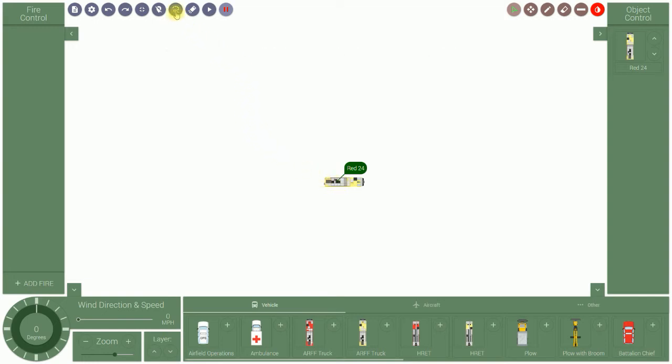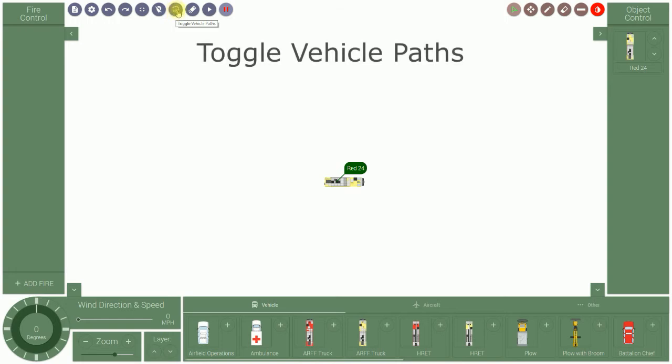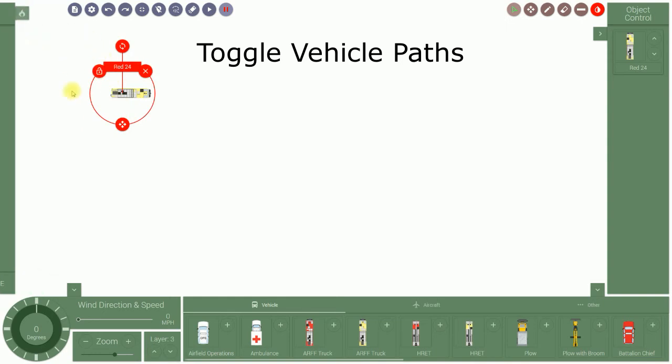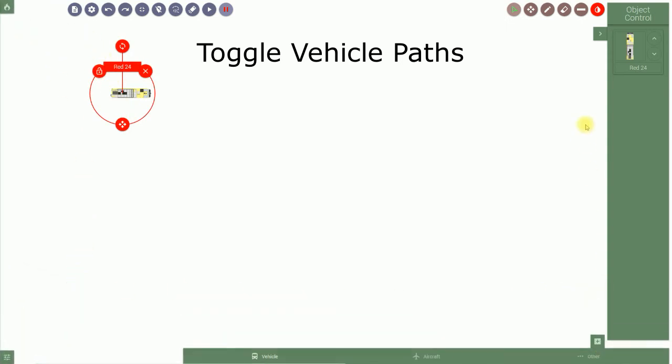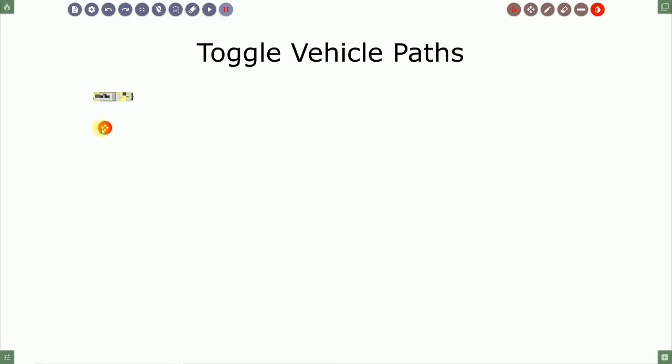Now the next one is going to be called toggle vehicle paths. So the keyword is path. You can see a little dashed line there on that tool. So let's go ahead and move this over. I'm going to minimize these for right now. And let's go ahead and put it in play mode. And let's say that you were going to move from point A to point B, and we want to take the long road around to do that.